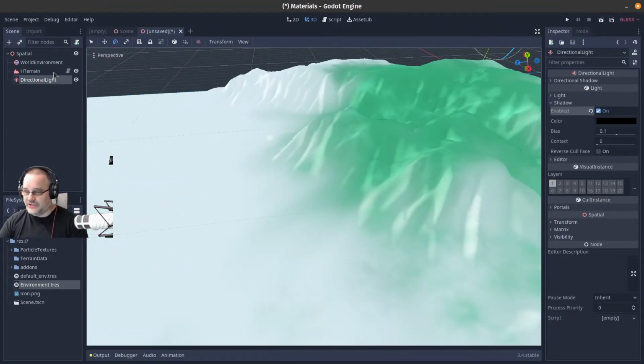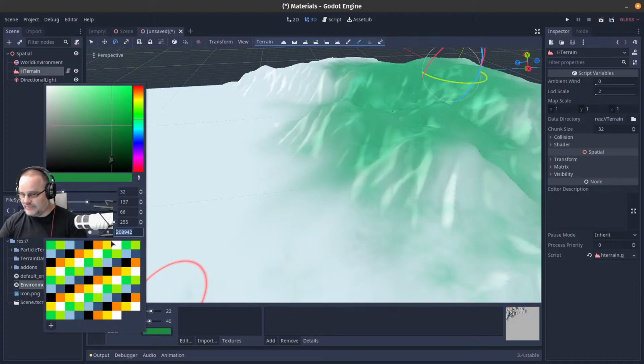I do love this plugin. I had so much fun just painting that I made.